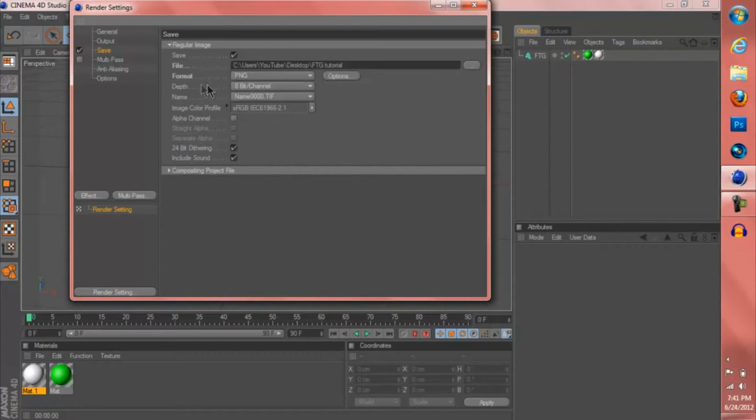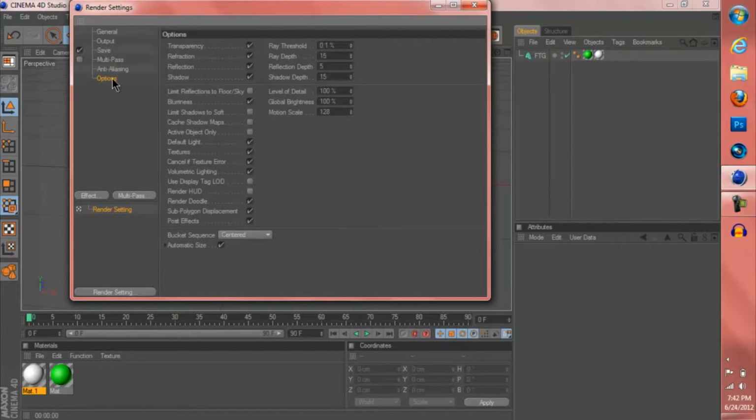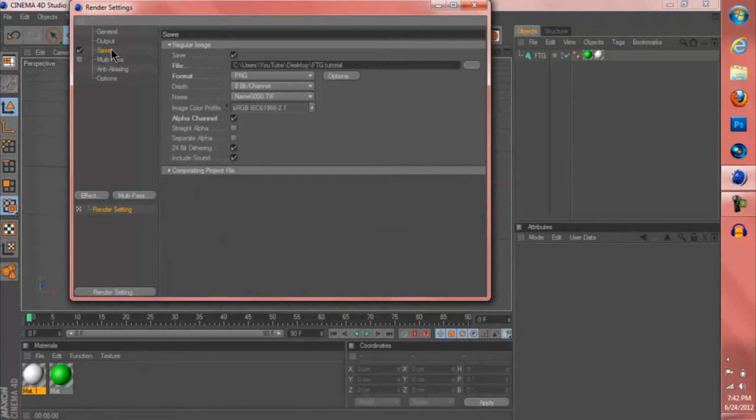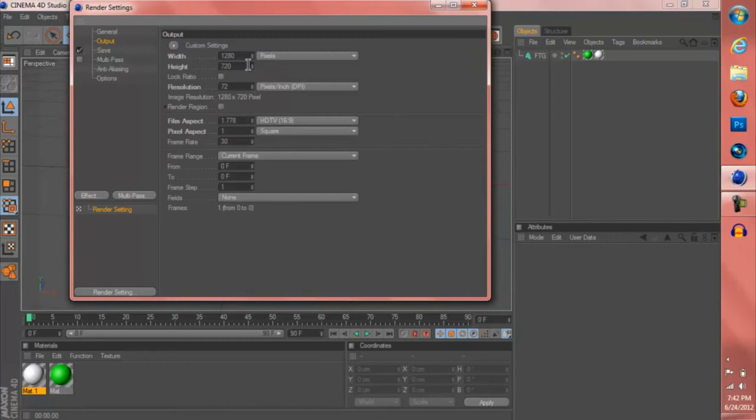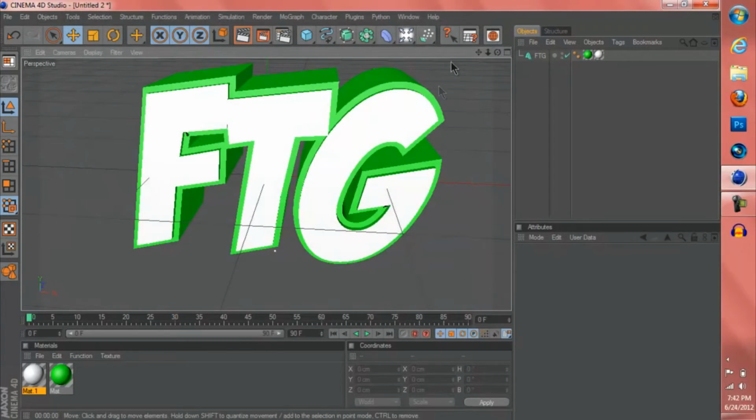And then click alpha channel, so you just get the letters. Multipass. Yeah, so that's all you need to do for that. So in save, remember to give it a name, save it somewhere, and use PNG and alpha channel. And you can change the file size to whatever you want. So that's basically how to save it.